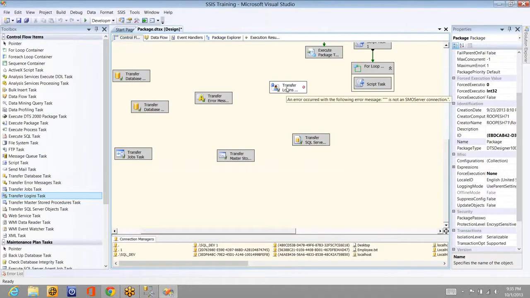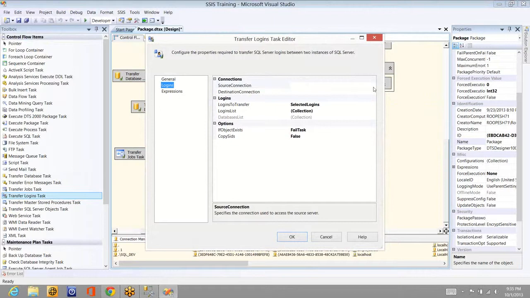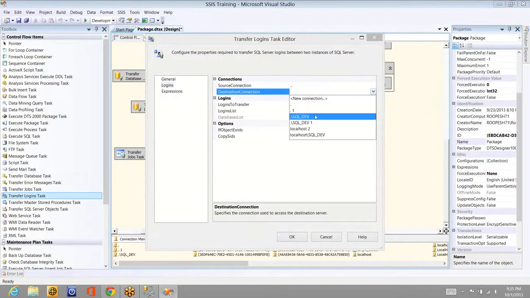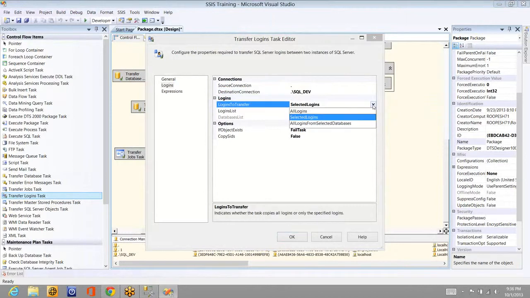All these transfer jobs will be very closely related, and you can easily find the similarity. For everything, you need to set the source first, and then set the destination. And the third step is, as the name says, logins to transfer. You want to transfer all logins or selected ones, or all logins from selected databases. So I'll go for selected ones. If you select the third option, databases, the database list will be enabled, but the logins list will be disabled.